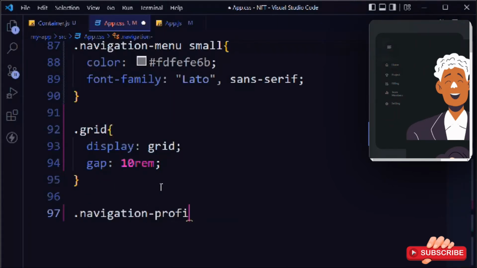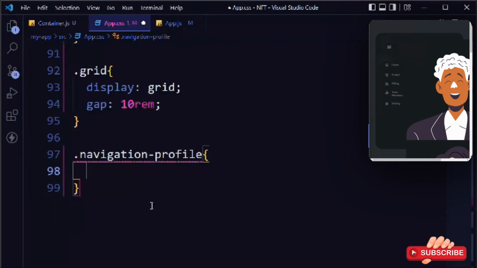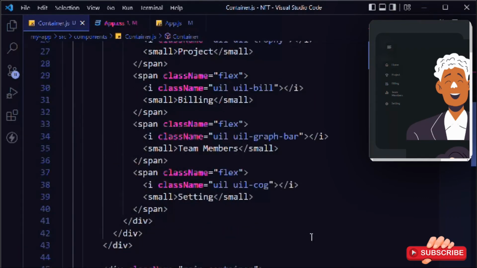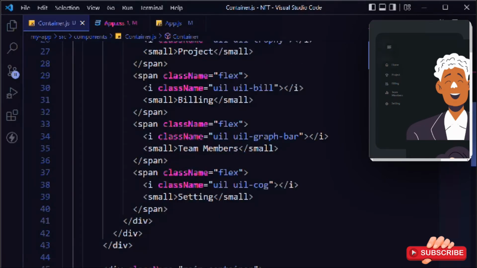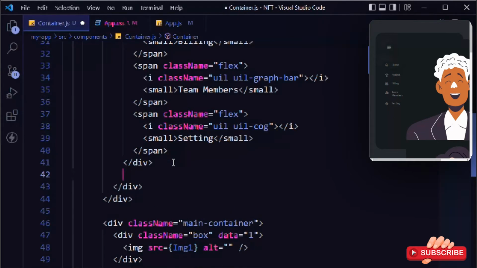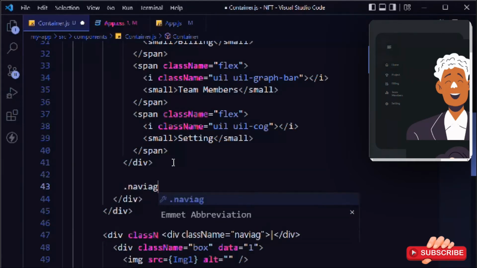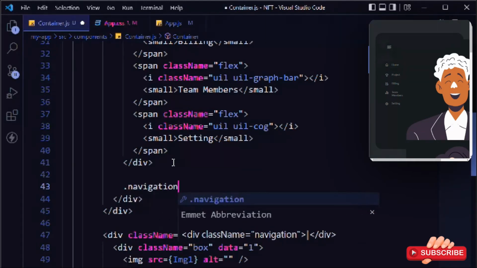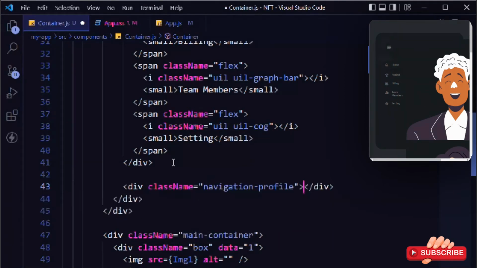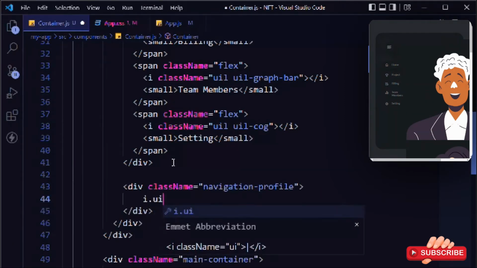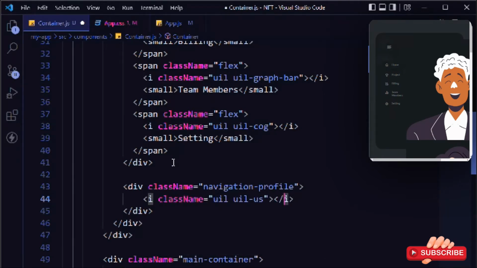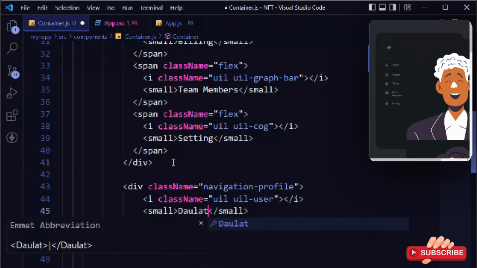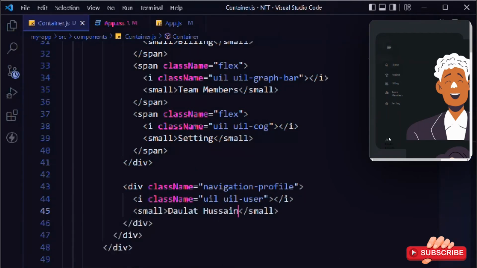Navigation profile. So let's scroll all the way down. So let's come here and we have to create that user profile. Come down this and here we'll create another div with navigation profile, and here we'll take the icon. So ul user. So this one is user, and in this we'll type Daulat Hussain. You can type your name. Simply save it, and here we have the user icon.